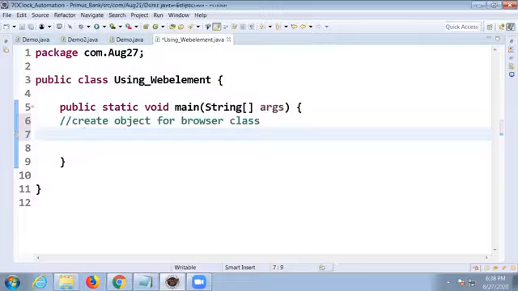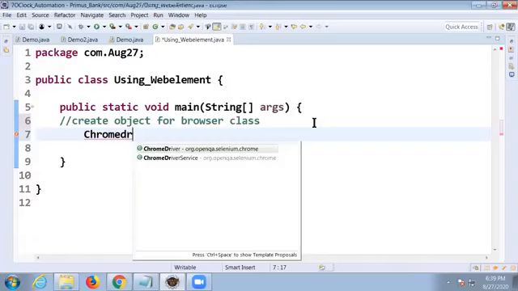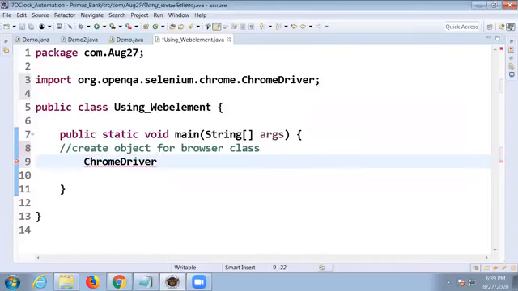We can create an object without the interface also. How? Directly take the help of the class name, ChromeDriver. So there are different ways we can write code. See now the difference you'll find between yesterday's code and today's code. ChromeDriver, some object is equal to new ChromeDriver, again the same class name.